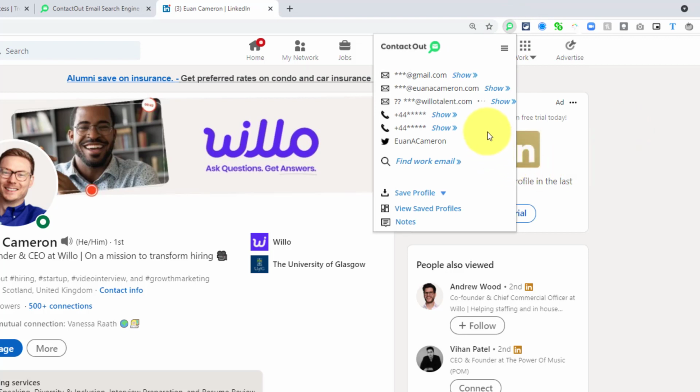And look at this, it's giving me 3 different email addresses. It's giving me 2 different phone numbers and even his Twitter handle. I might even be able to find additional emails. I can even save his profile. Now, all I have to do is click this show button and it's going to show me the full details. For the purposes of this demonstration, I'm not going to do so right here. If you'd like to find out his actual contact information, you'll have to install Contact Out. But a great way to find those emails and phone numbers and contact information for the people you really want to get in touch with.